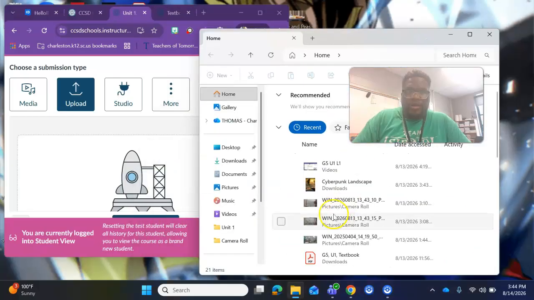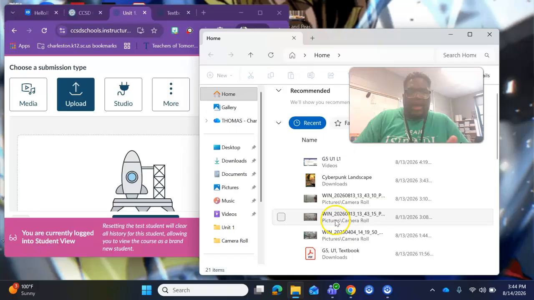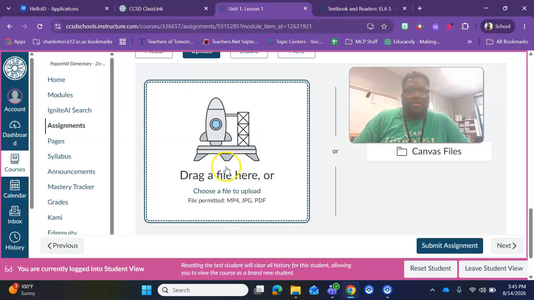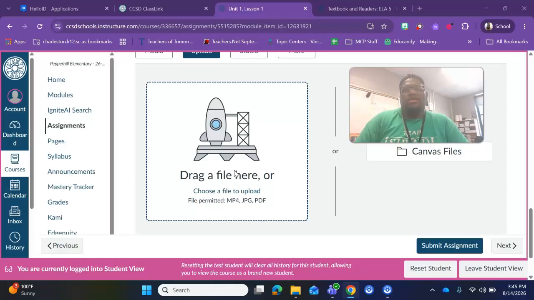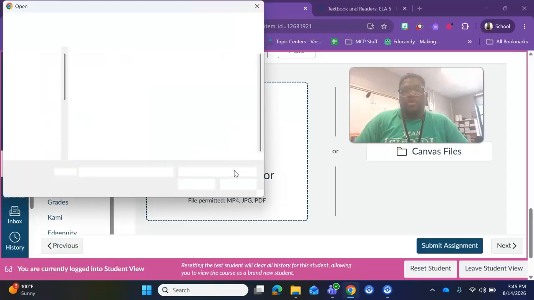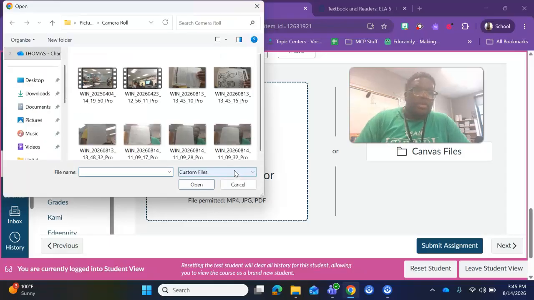That looks very slow. Okay. Let's say I can just potentially drag it right over. Boom. Get it like that. But let's say that's not working, or it's a little tougher for me to do that. I'm going to click choose a file to upload.